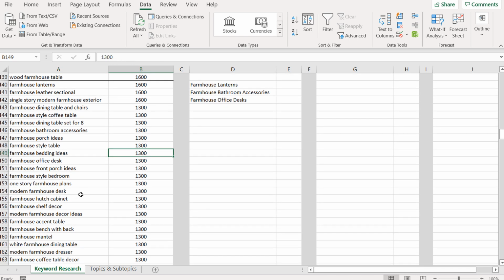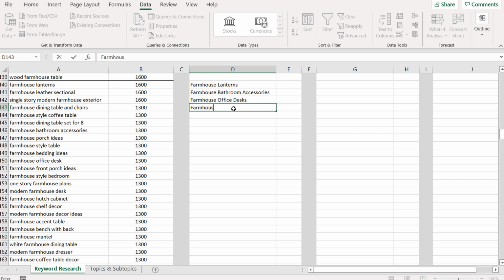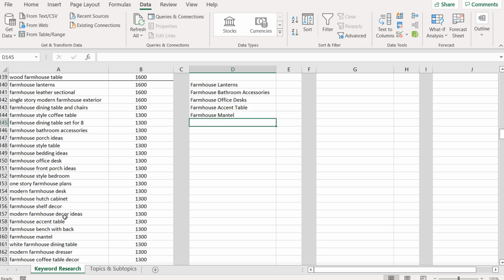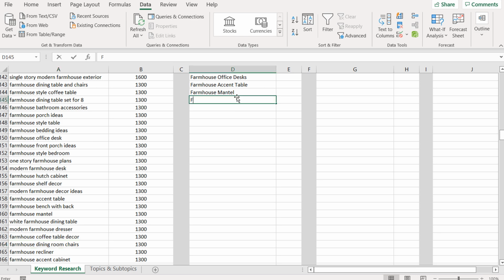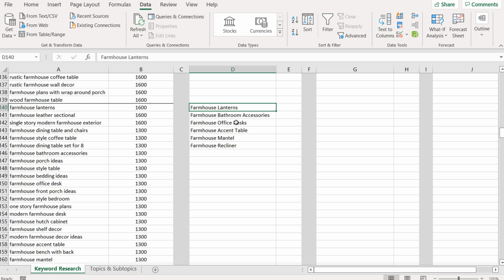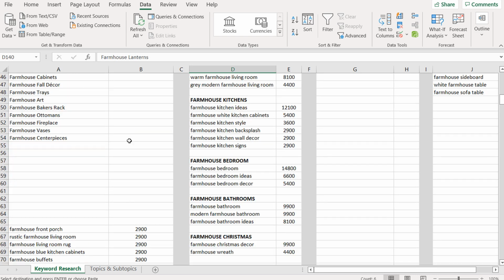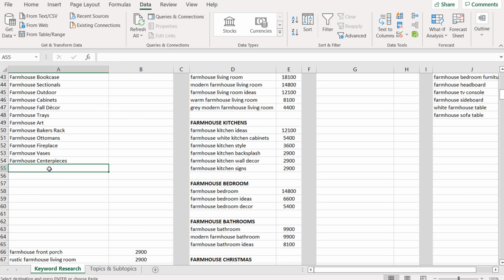So we'll do a few more down here. So farmhouse shelf decor, I would want to put within farmhouse decor right here. Farmhouse accent table, so I consider that its own topic. Keep coming down. Farmhouse mantle, so that's another one that I can consider its own topic. And again, you're going to see coffee table decor, dining room chairs, recliner. So recliner, I would consider its own topic. And then as I do this, I basically just move these topics to the very top. So as we come up here, all my topics here, and we'll just paste it.